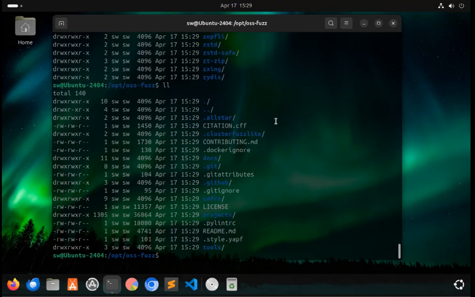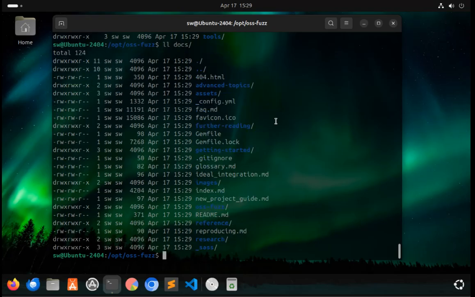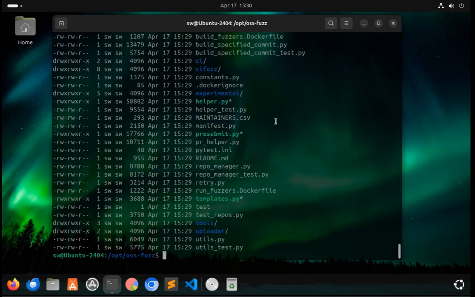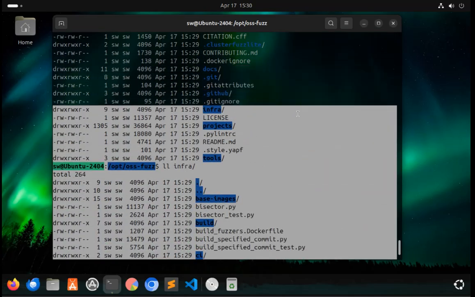Just real briefly, this OSS-Fuzz folder has a number of useful things. Docs are pretty obvious. You've got documentation on various details. You can also pull this information online. The infra directory stands for infrastructure. This has the main helper script, helper.py, that we're going to be using for pretty much most of our interactions with OSS-Fuzz. This also has a number of other tools and libraries.